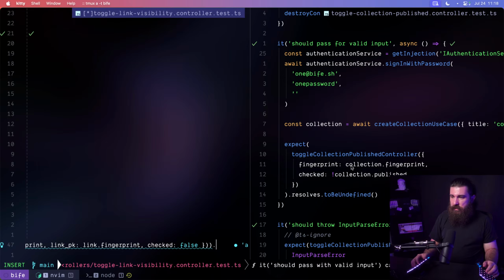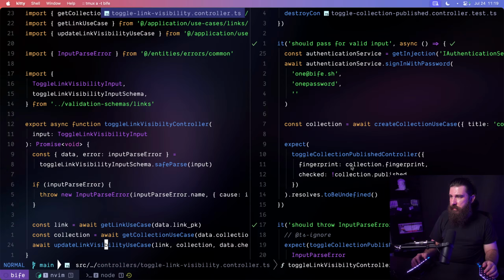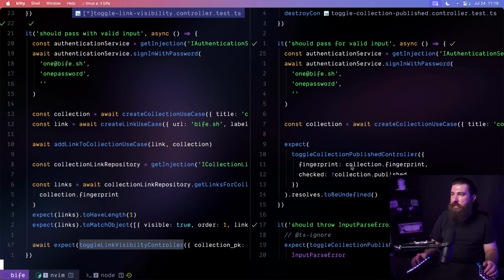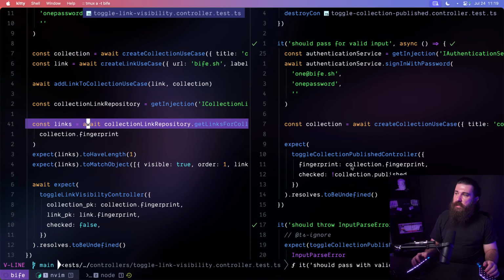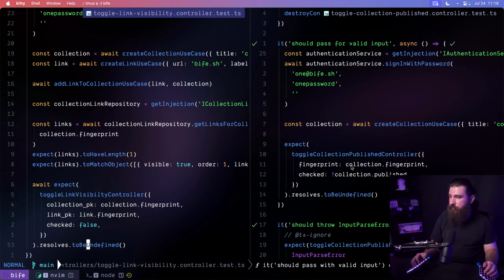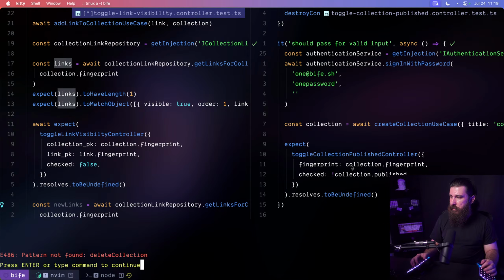So this should resolve, right? And to match, and actually should be undefined, because we're not returning anything, right? It's a promise of void. Okay, this should also pass. There we go, but we're not done yet. What we need to do next is do this thing again, right? And it's going to be new links.